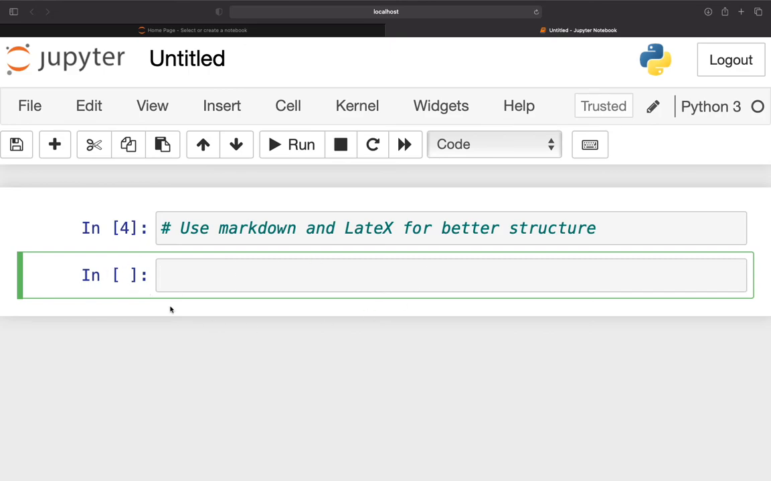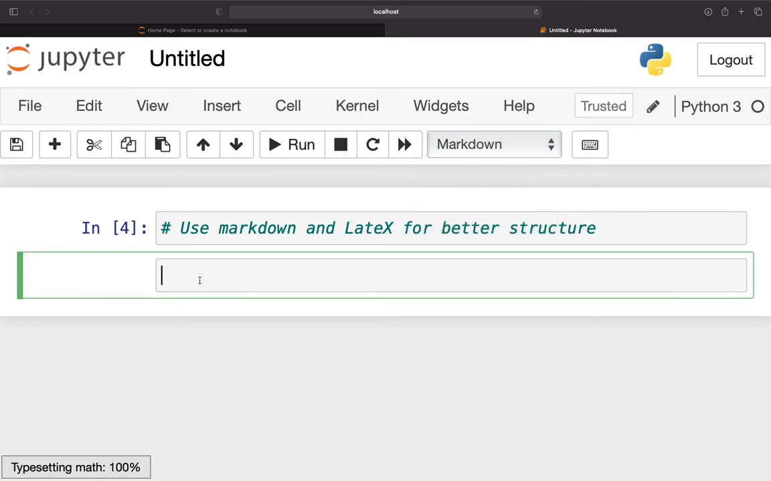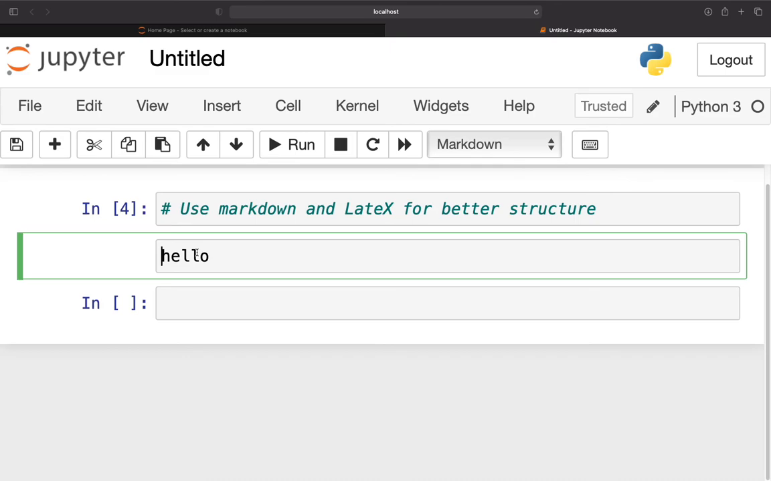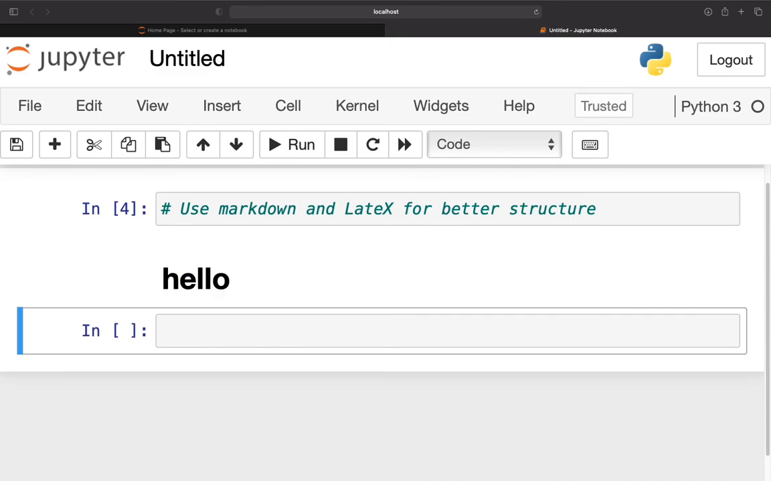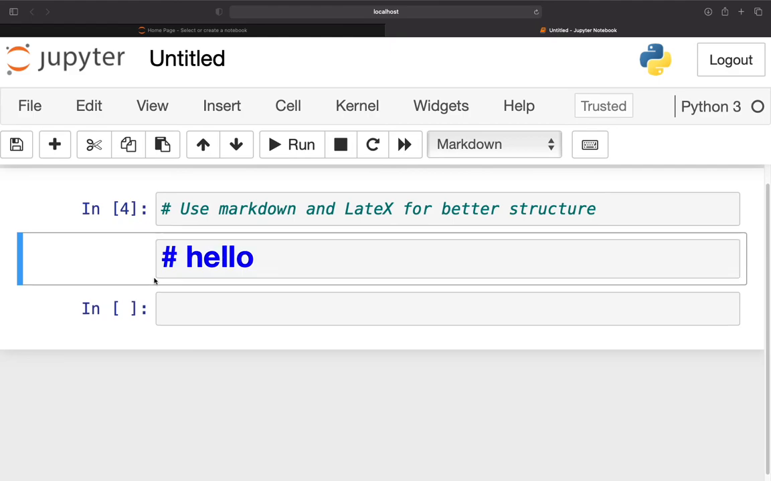Right now, this cell is a code cell, but I can also transform that to a Markdown cell and just define text values here. Right, hello, for example. And I can even enlarge that by using hashtags or hashes. But I can also use LaTeX code inside here when this is defined as a Markdown cell.